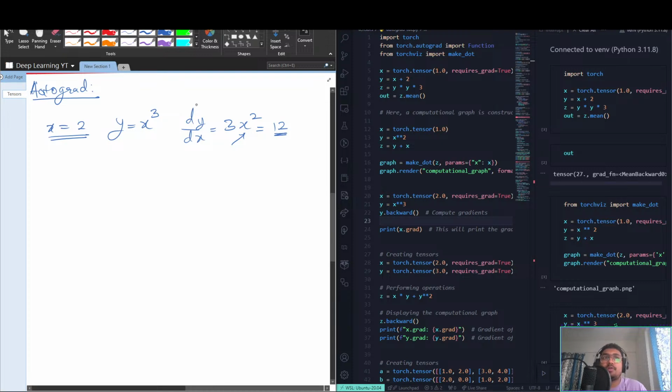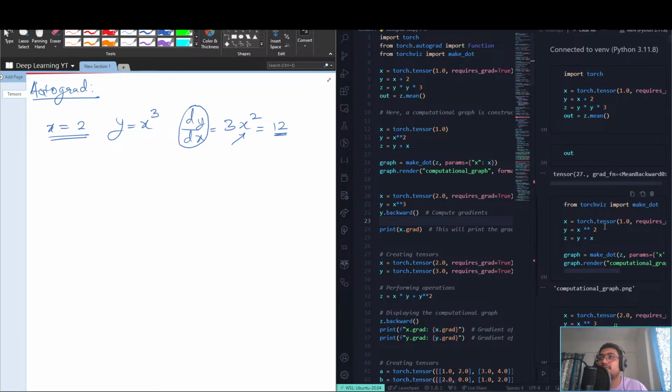Cool. So I got the value of dy, that is, how y changes with x, by putting in the value and getting the answer. But what PyTorch lets you do is compute this for you.